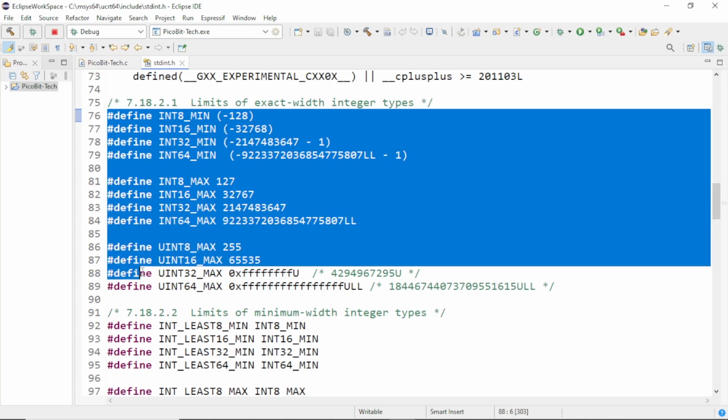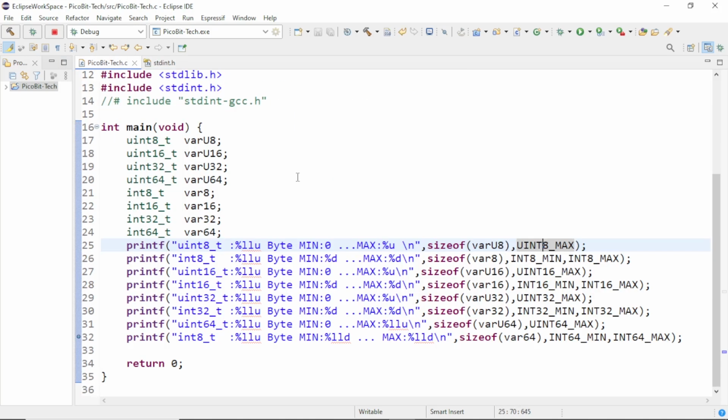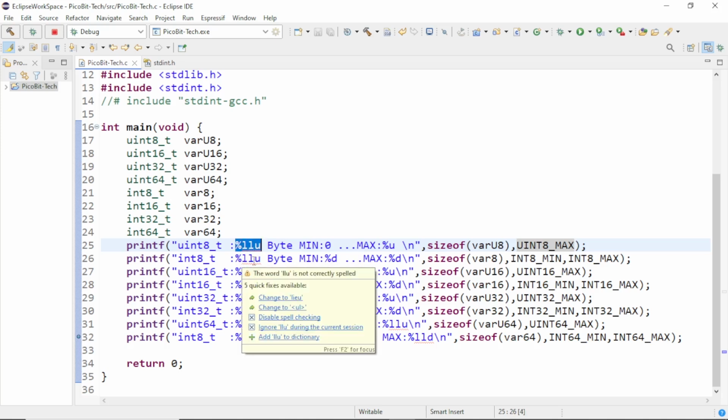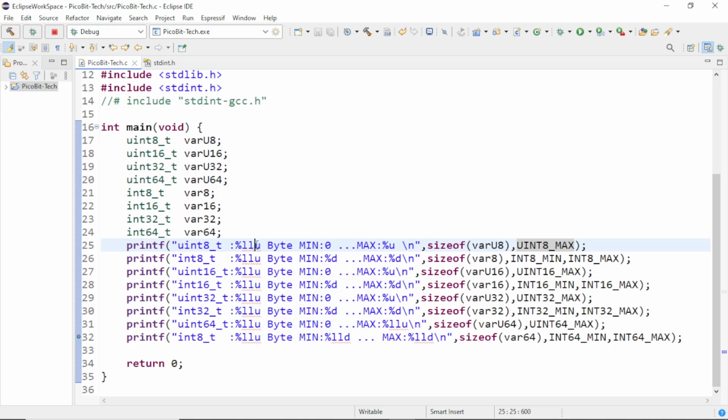When using printf, there are a few key considerations. Number one, handling sizeof output. The sizeof function returns a value of type long unsigned int. To properly display these values using printf, we must use format specifiers such as %llu for unsigned long or %lld for signed long. If incorrect format specifiers are used, the compiler will issue warnings.